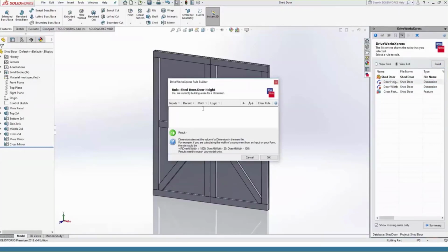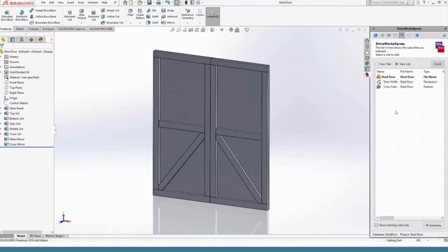So this is, I'll say, the kind of complex part of Driveworks Express. This is where we need to think about what we want the software to do for us. We can put in various inputs, logical operators, and mathematic operators, and we can get very, very clever as far as the end result is concerned.